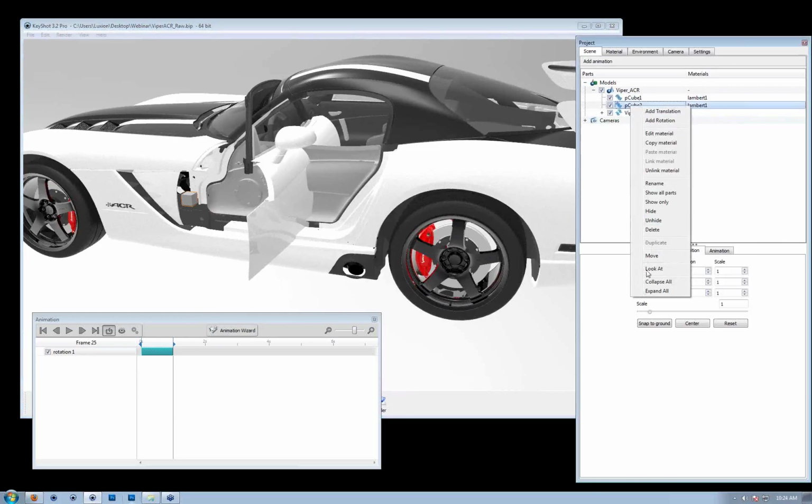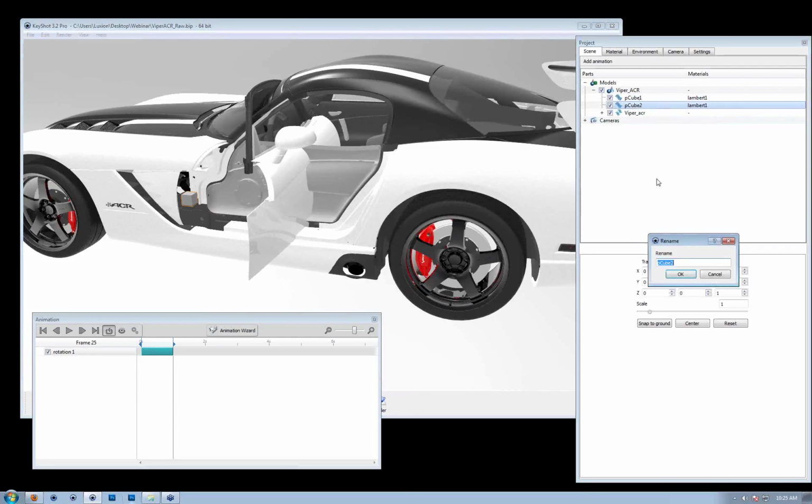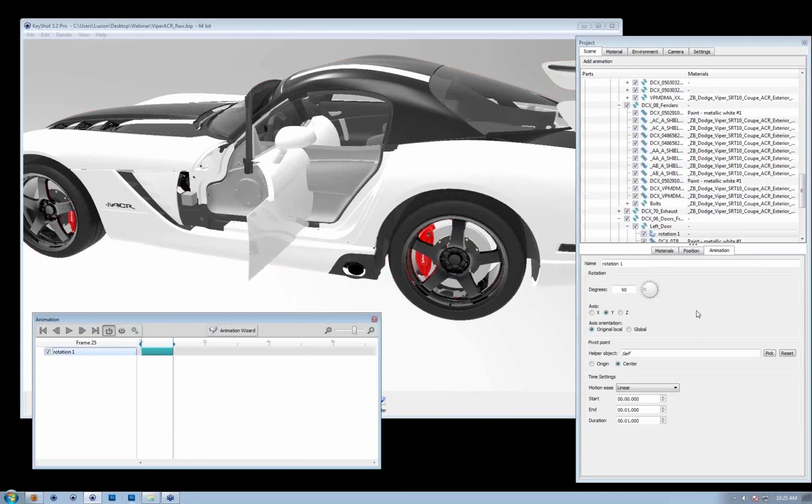We could always rename it. Let's rename this to driver door helper. We'll just call it helper. Yeah, that works. All right. So now we're going to click our animation. We have a rotation here. Any rotation animation has a pivot point helper object selection.